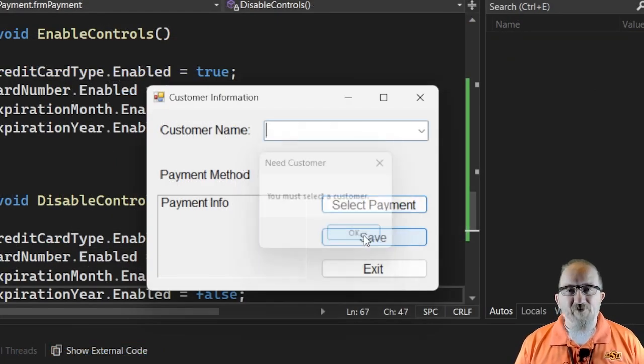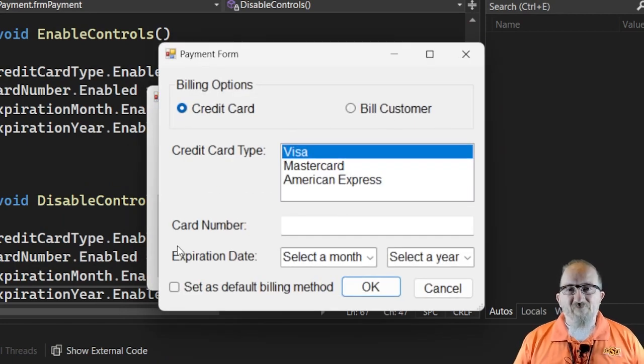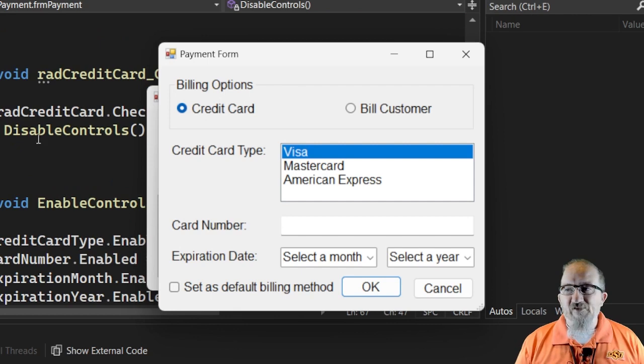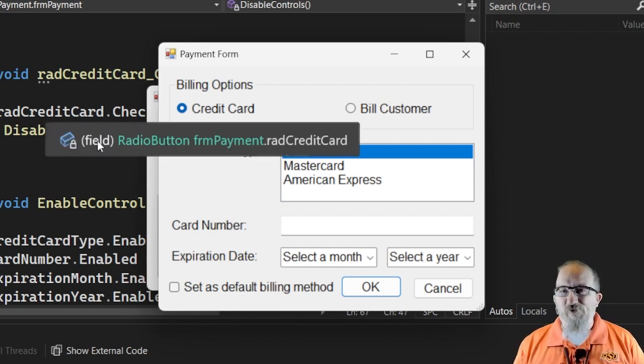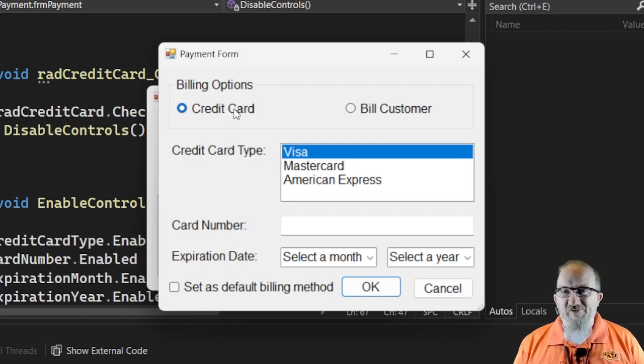So when we go to select payment, we have all this. Right now we are on credit card. So when we change to bill customer, that is going to change the status of the credit card, which means that it's going to kick off this credit card checked changed event handler, and it's going to look to see if the credit card radio button is checked. If it is, it's going to enable all of these, and if it is not, it's going to disable them all.